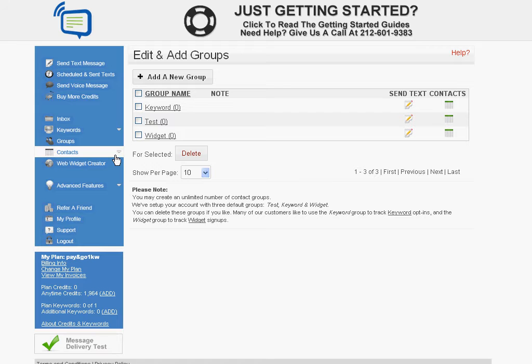The Edit and Add Groups page displays the groups currently in your account, and next to each group in parentheses is the number of contacts in each group. Your account does start off with the 3 default groups: keyword, test, and widget. You can use these groups, or you can add a new group by clicking the Add a New Group button.